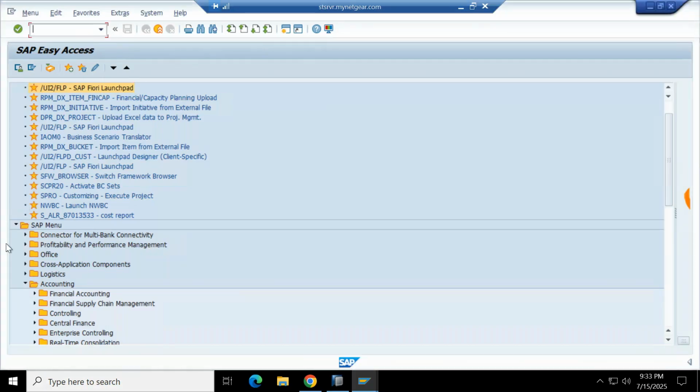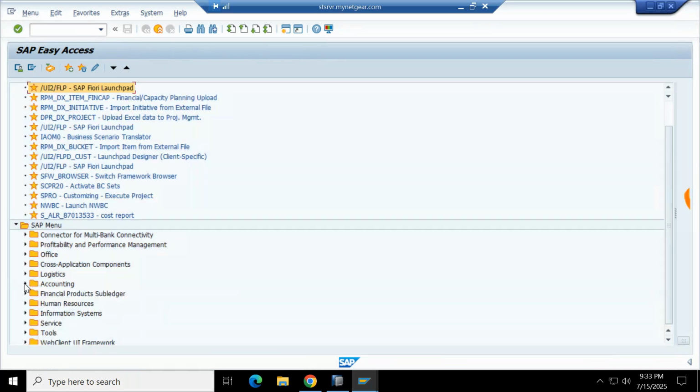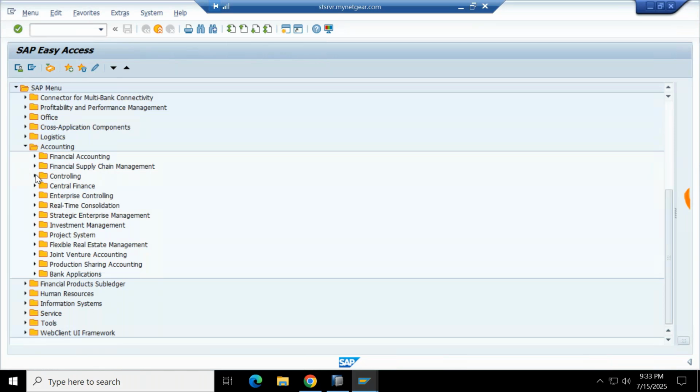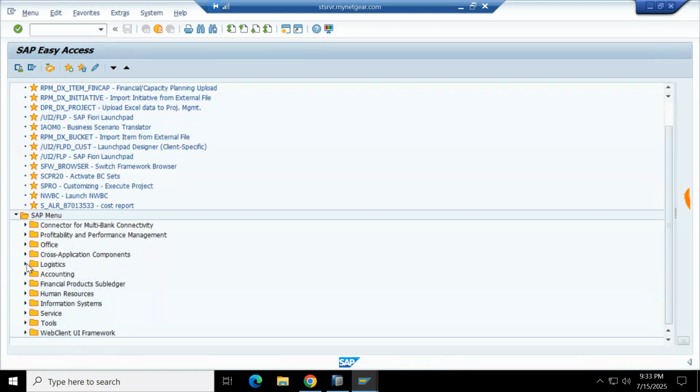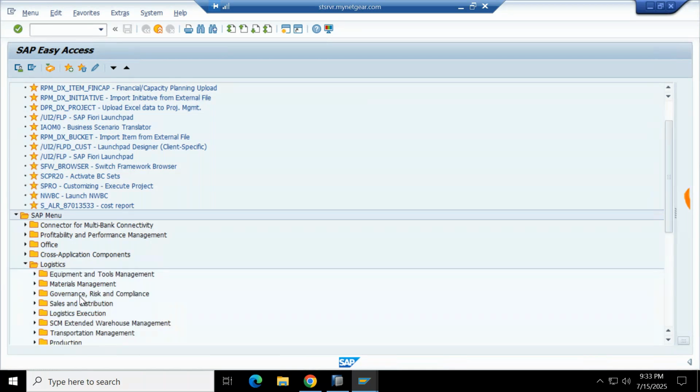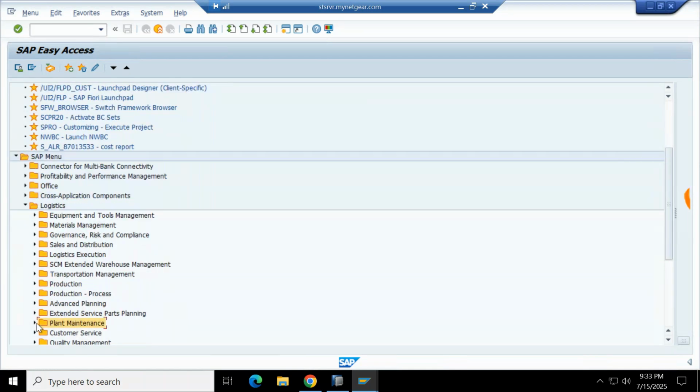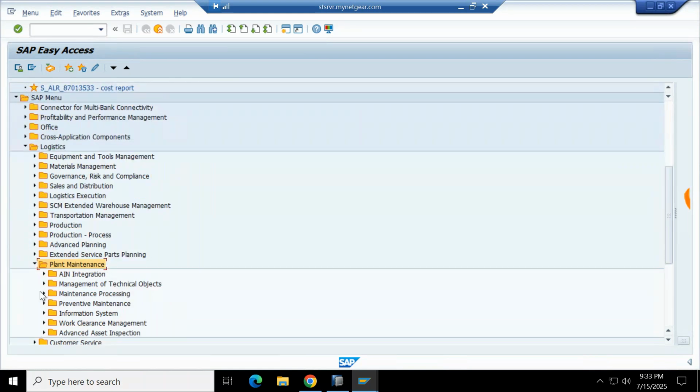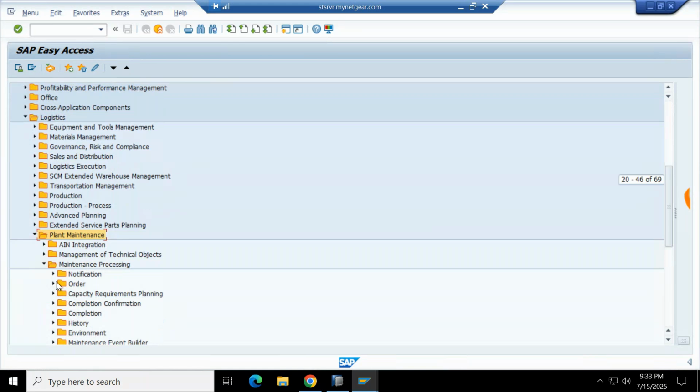So see here, you can find Plant Maintenance in Logistics. This module is also very interesting, and if you want, you can go through some more transactions here in Plant Maintenance. It is similar to networks and activities. So under Logistics you will see Plant Maintenance, then Maintenance Processing. Here we have Notification. Generally we follow with the notification, and then further we create the order. But to understand this process, let us go directly with the order.